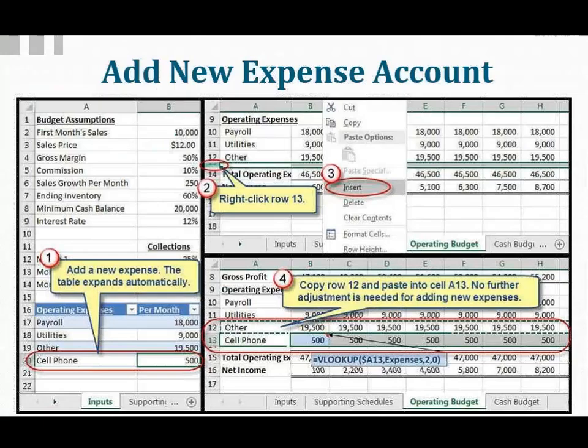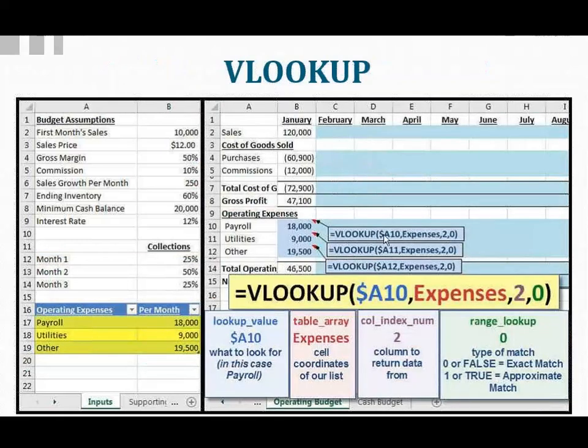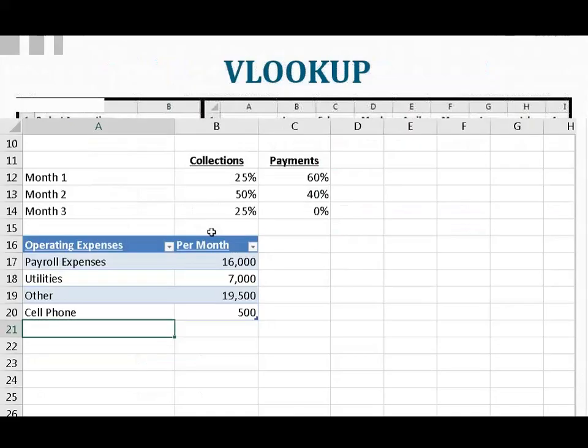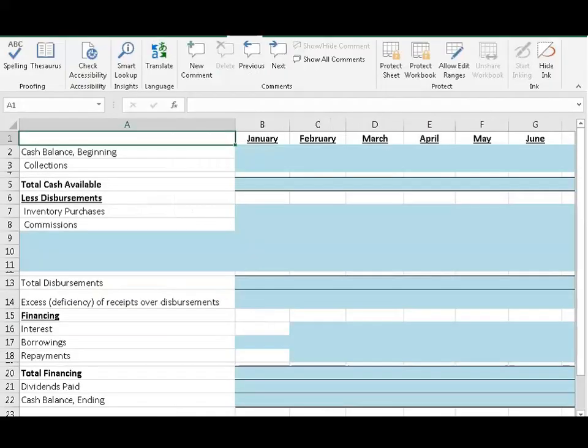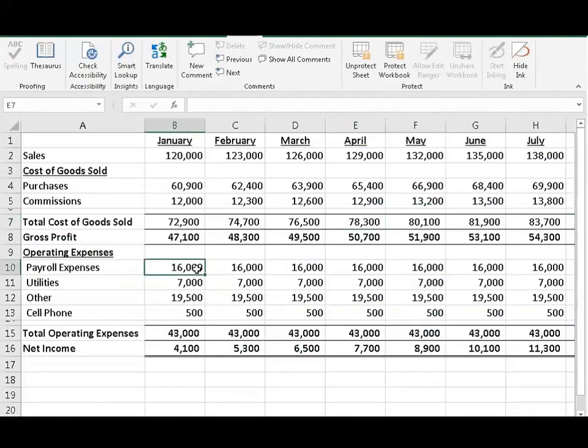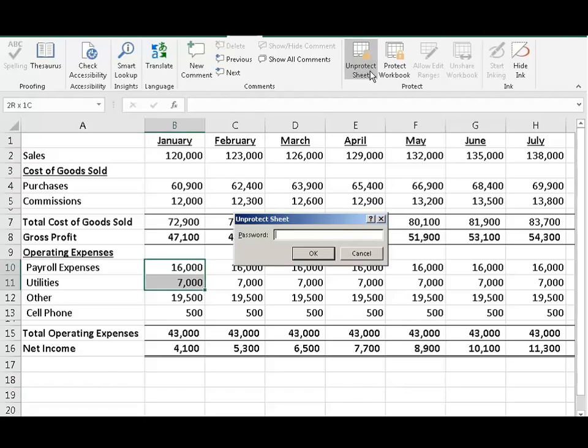I see we had a question about VLOOKUP. Would the F4 key have worked for cell A10? It absolutely would have. And so anytime that you want to put the dollar signs in there, if we went back here to our formula, if we came back to our VLOOKUP, and let me unprotect the sheet now.